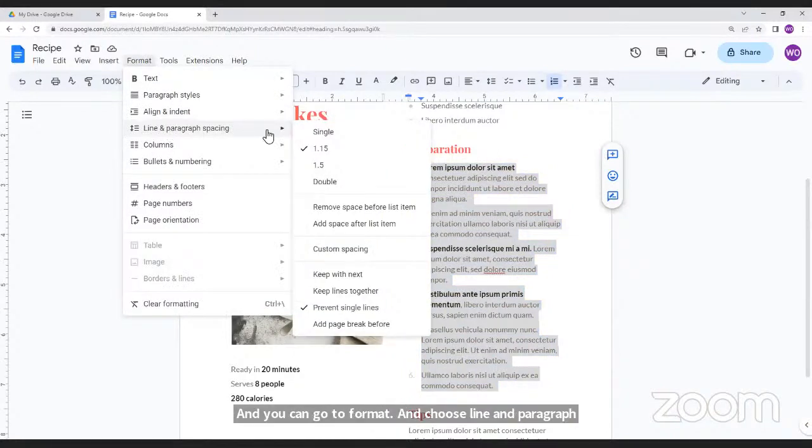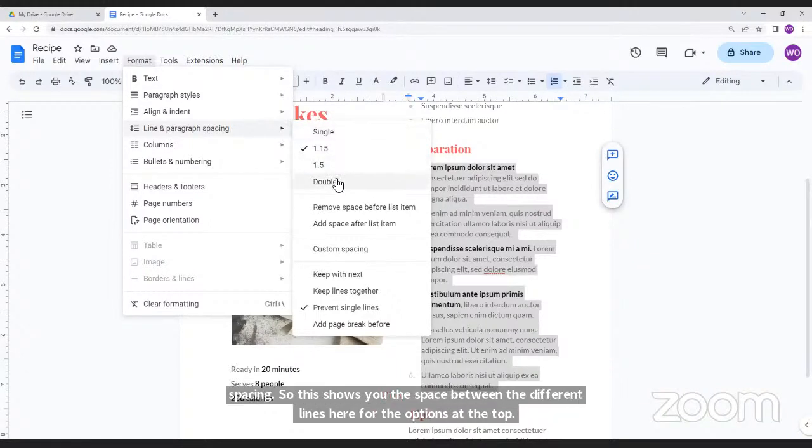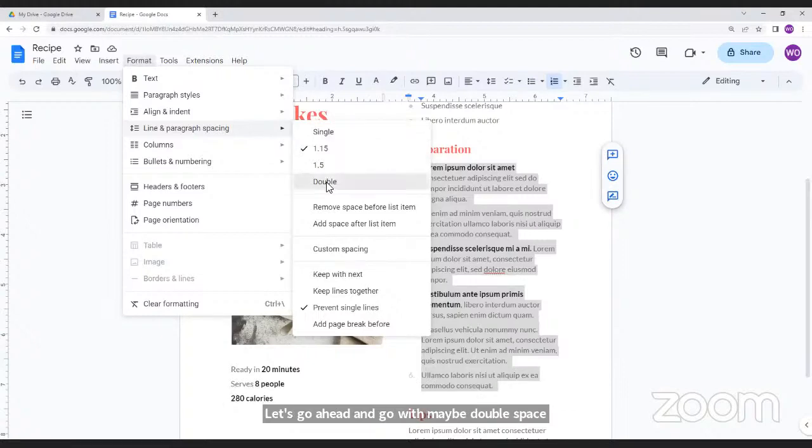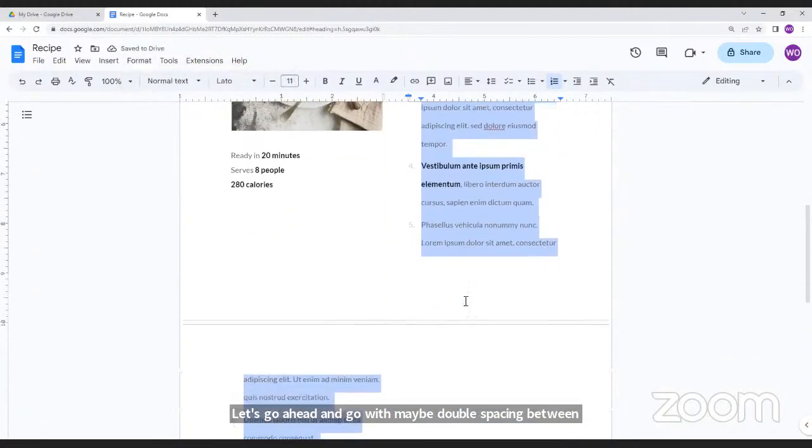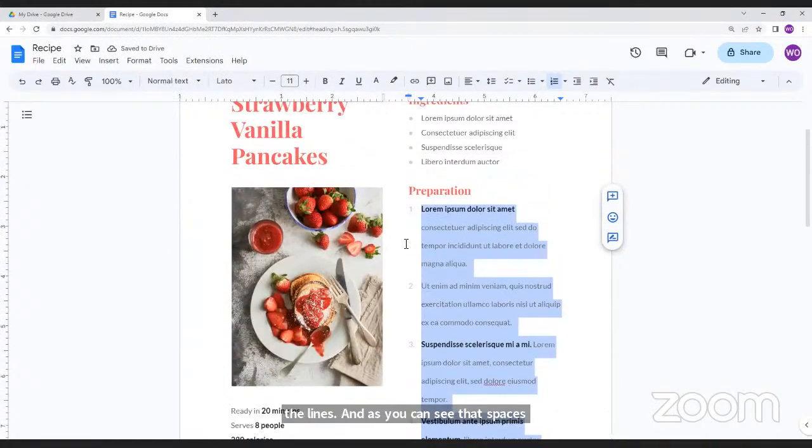So this shows you the space between the different lines here for the options at the top. Let's go ahead and go with maybe double spacing between the lines. And as you can see, that spaces them out significantly more.